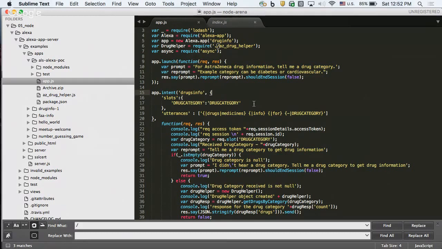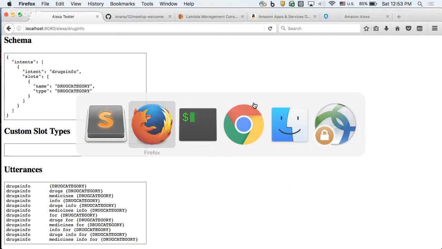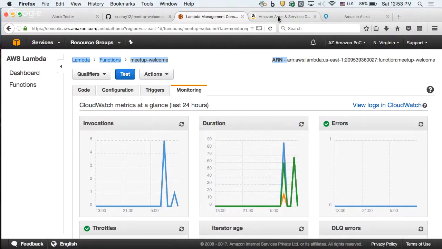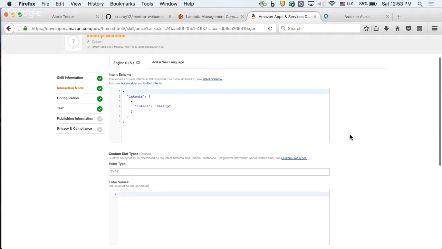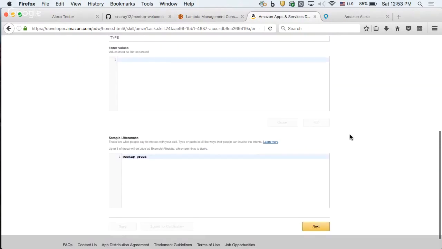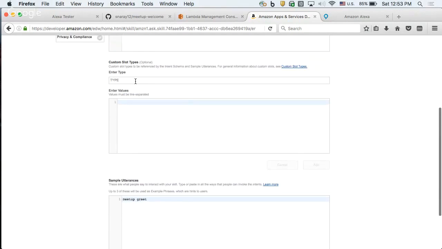So in this case, to understand how the custom slot works, I have created a custom slot and then added it here. So when you create a custom slot, you will have to configure the slot in your console. So if I have a custom slot, I'll have to add the details here. Type here, and what all the probable values that we can have for that slot. So that value will be entered here. So you'll be adding it line by line, one after the other in here.